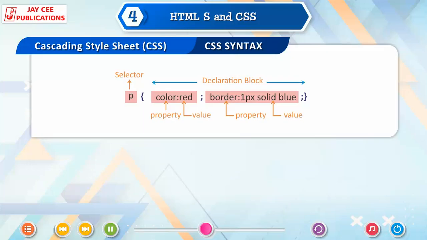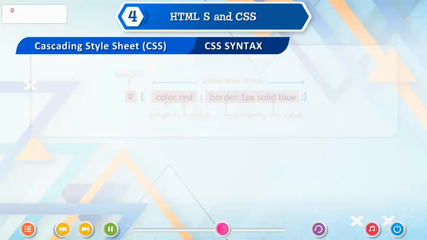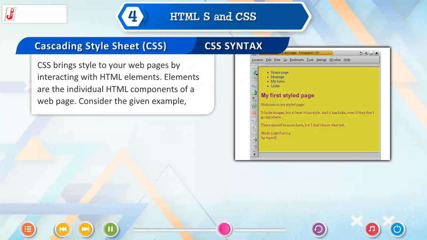p { color: red; border: 1px solid blue; } Here p is the selector, color is a property, red is its value, border is a property, 1px solid blue is its value, and the braces form the declaration block. CSS brings style to your web pages by interacting with HTML elements. Elements are the individual HTML components of a web page.